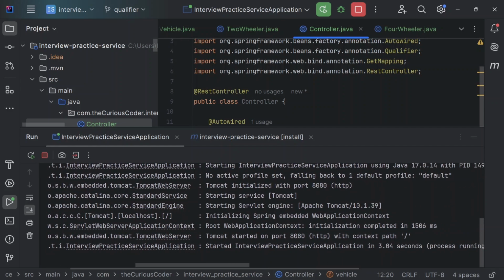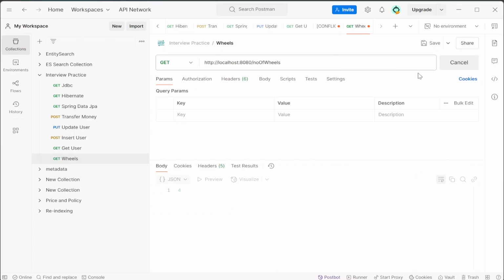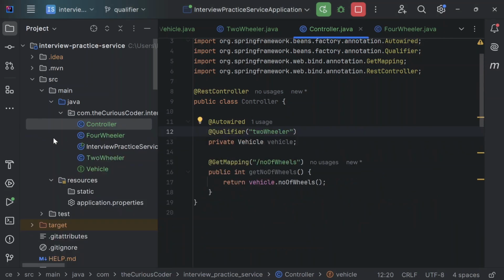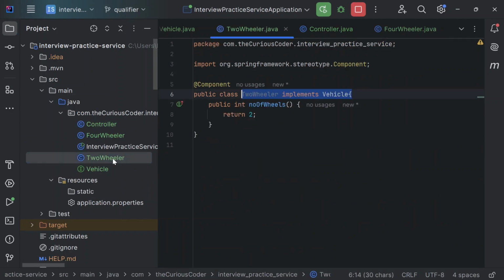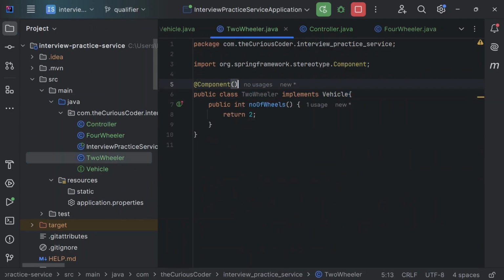Great, so it's up again. And now if I hit the API, cool. So I get the result as 2. Okay, and I can also give these classes different names. Like I can say something like two-wheeler bean. Okay, if I specify a particular bean name for this class, that also I can use.